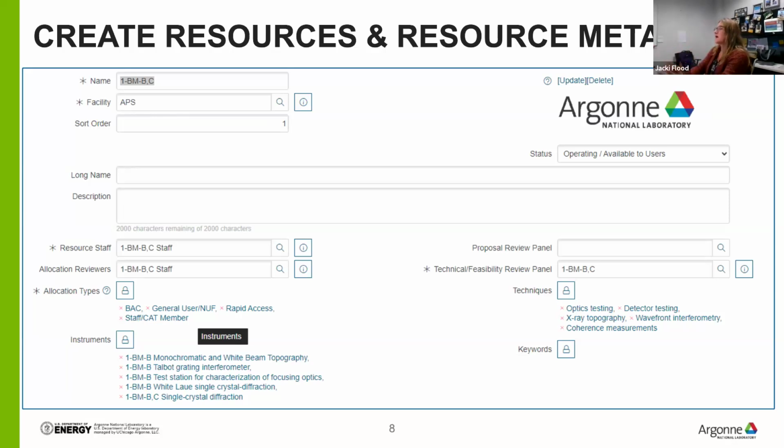This is where you can also associate a resource to its given instruments and techniques. Instruments and techniques are different tables within the system. They can be created at any time. They don't have to have an order of operations. So if somebody created a new instrument for 1ID or 1BM, 2 years from now, I would simply be able to create it in the instrument table and then go to the record here and associate it directly to my resource.